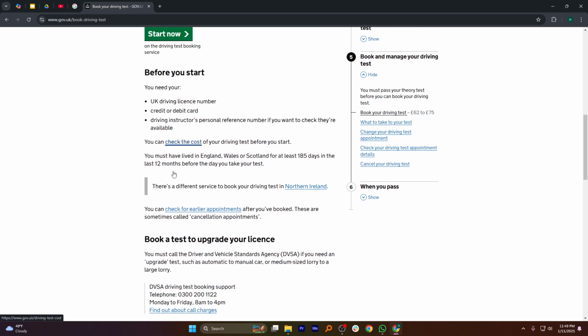You must call the Driver and Vehicle Standards Agency or DVSA if you need an upgrade test, such as an automatic to manual car or medium-sized lorry to a large lorry. Once you have all the required information, you can proceed to book the test.